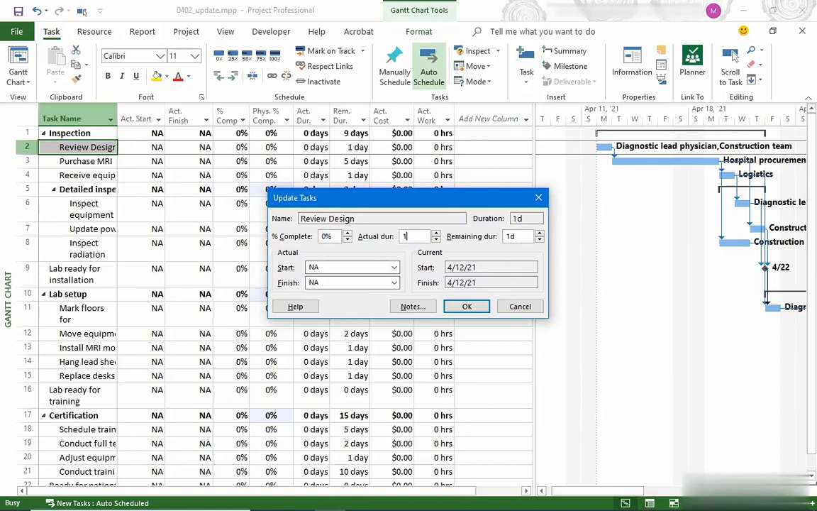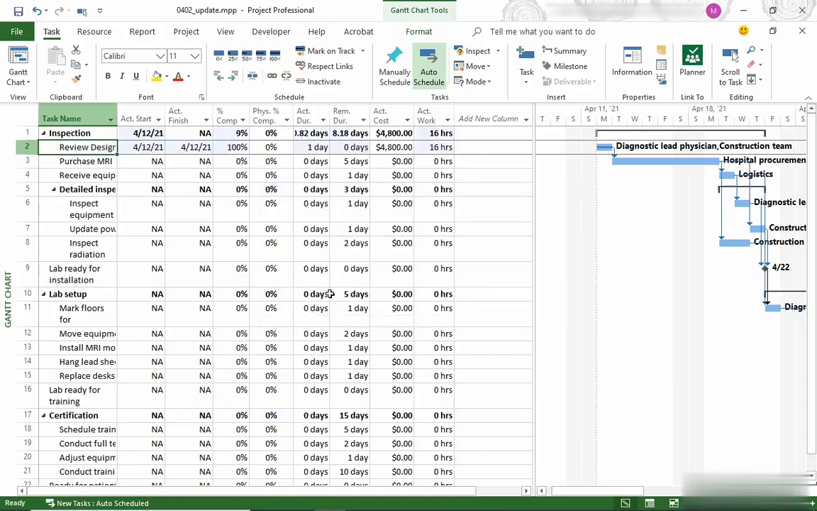So I'm going to put in 1 day for actual duration. It's done, so 0 days for remaining duration. It started on the day it was supposed to, so I don't even have to fill in the actual dates. I just click OK. And Project will use those scheduled dates to fill in actual start and finish.